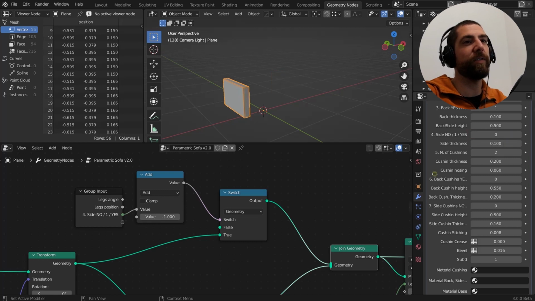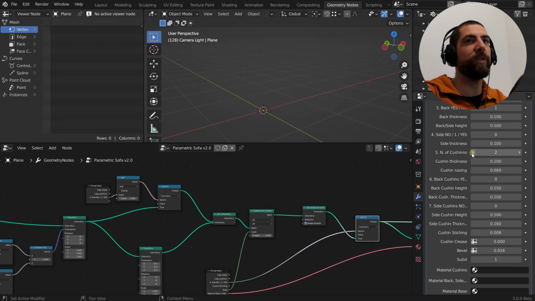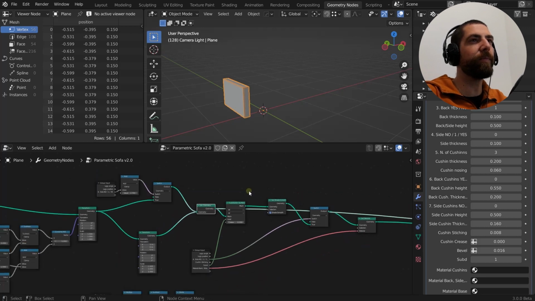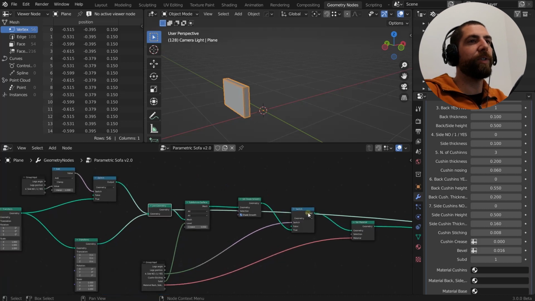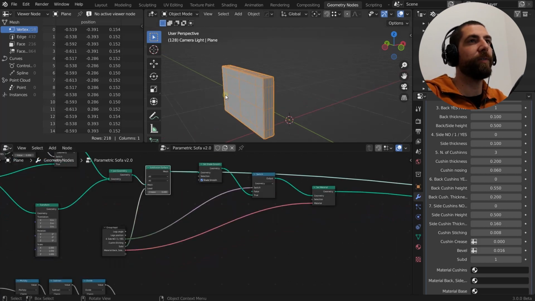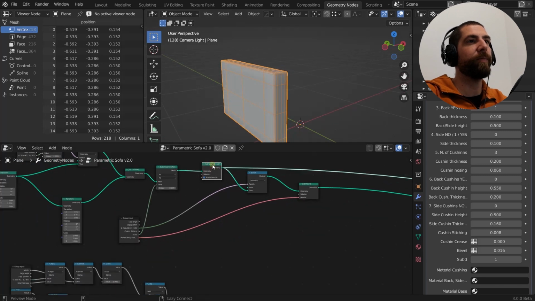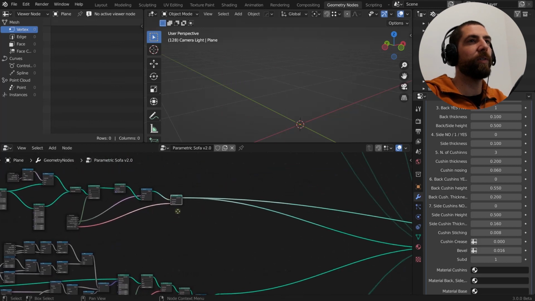Okay, it's because we have the 0 on this switch. So this is the 0 switch, and this is the 1 and 2. Because 0 switches all of this geometry from here, and this one here switches only one of these two. Okay, then subdivision surface, shade smooth, and set material, and so on.